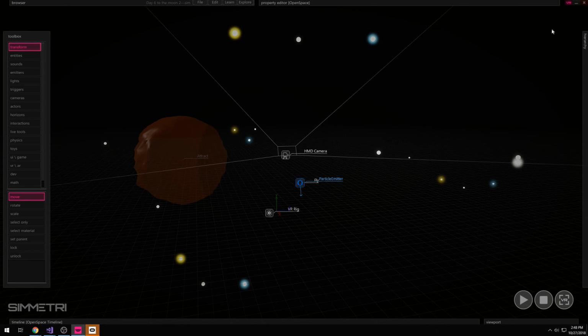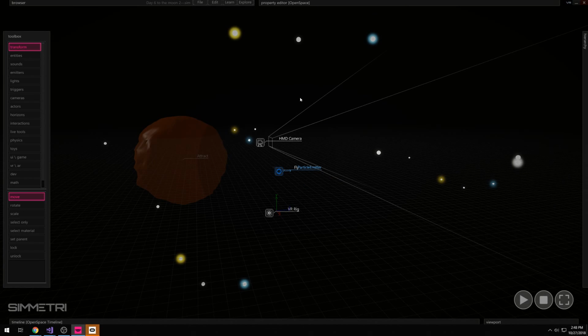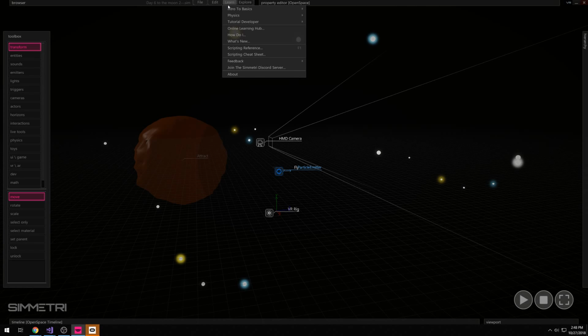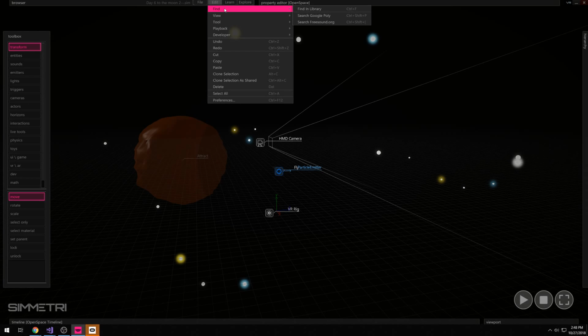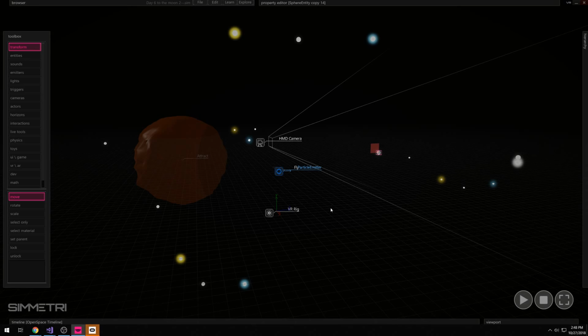I'm going to exit VR mode to go out to the browser. In Simmetri you can hit Shift, Control, and P, and you're going to get a search bar. Is that also under Learn? No, it's under Edit, Find. Search Google Poly. Shift, Control, P, and I'm going to say rocket.